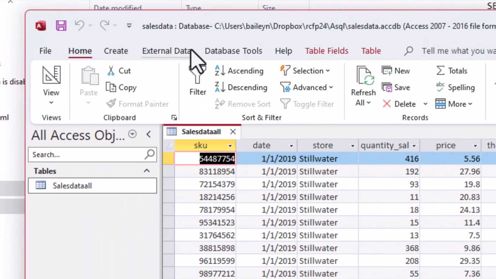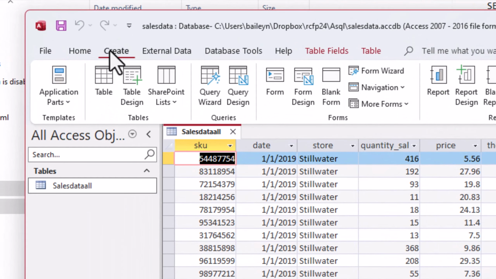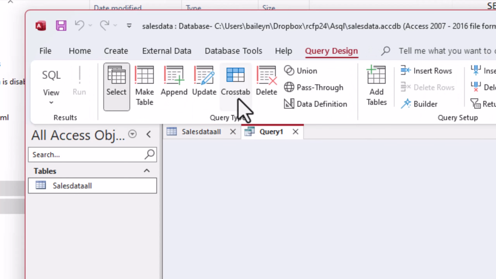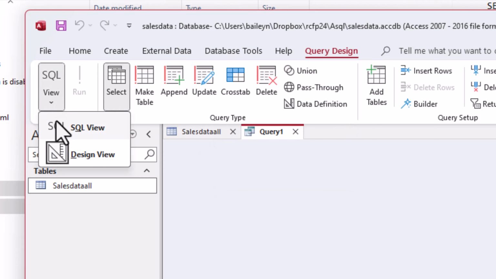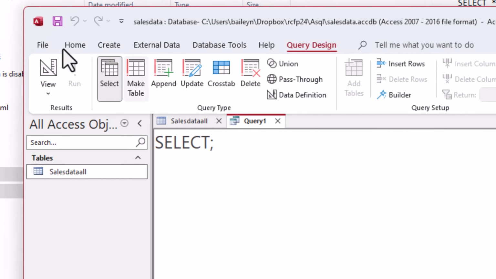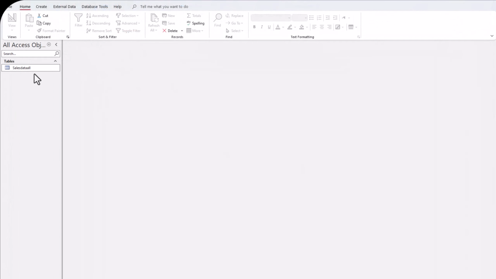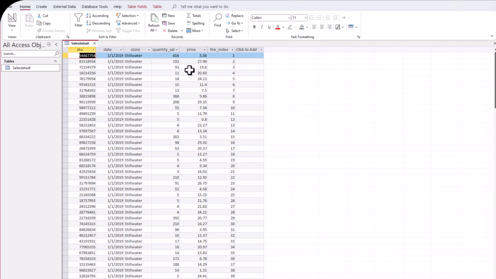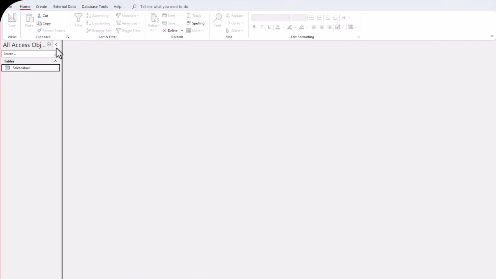Let's say we want to create a query, so we're going to go to Create. We're going to go to Query Design, and then we're going to go to the left to SQL and choose SQL View. Now let's remember what our table of sales data looks like. Suppose I just want to select all the data that's in sales data all.